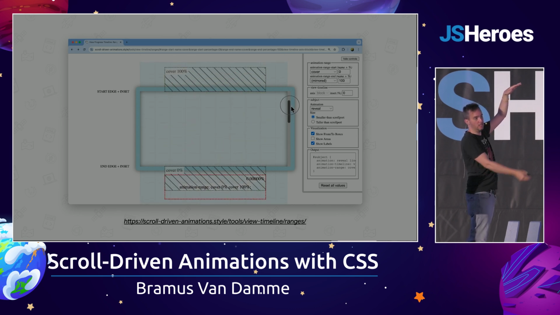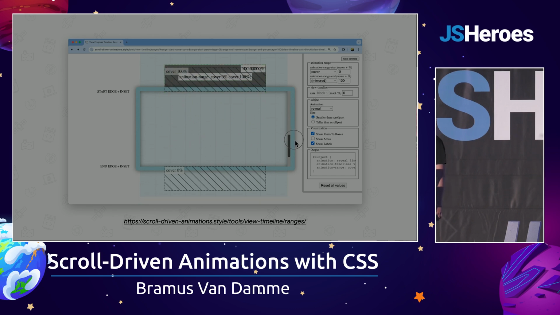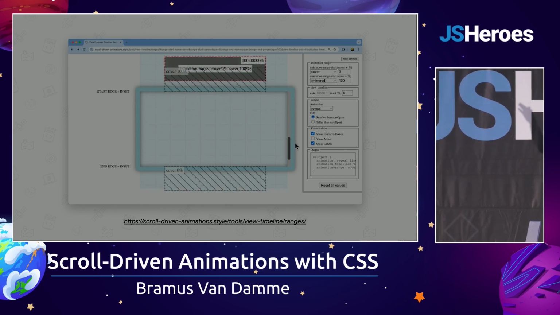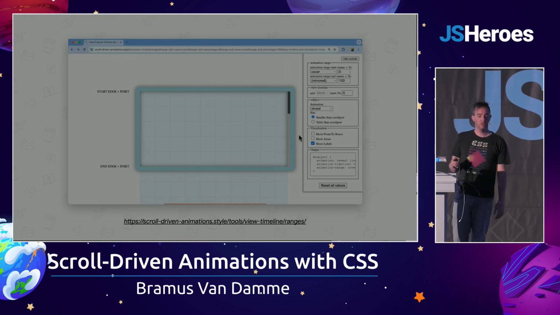And then we chunk it up in percentages. So the bottom one is at the 0% offset, and the one at the top is at 100% offset. And then as we are scrolling, let me rerun that animation.